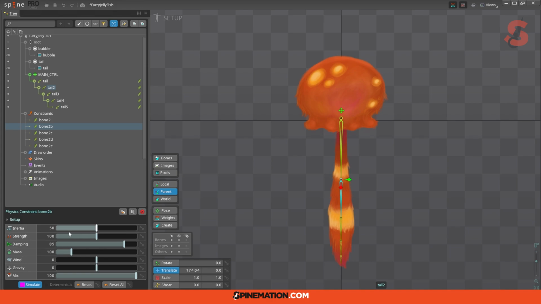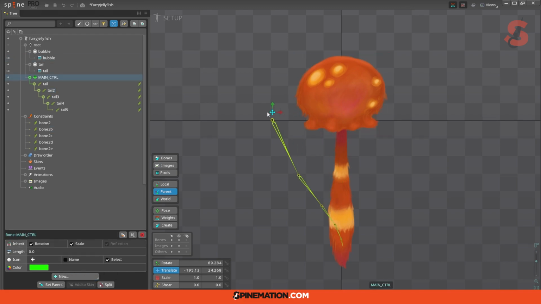The first one that you have is inertia. Inertia controls the dragging of the bone, how it resists the movement that the main parent is doing. Like right now you can see it's very heavy, and it looks heavy now.